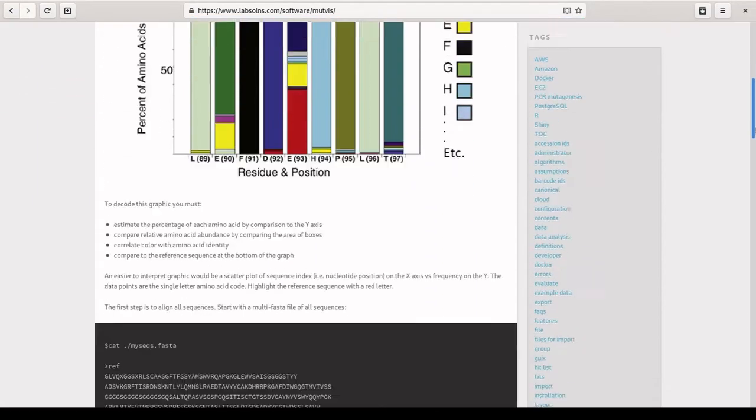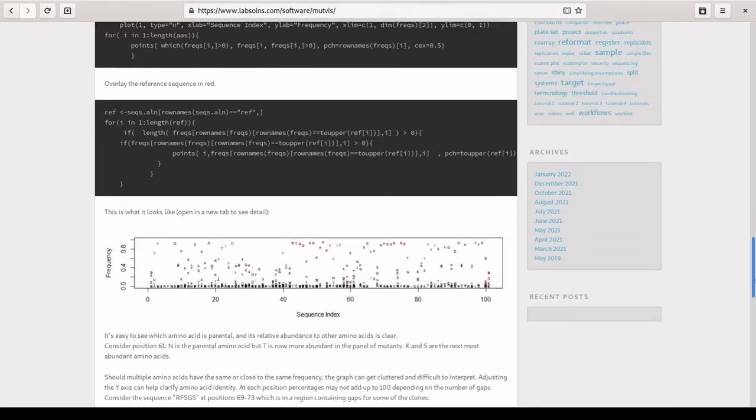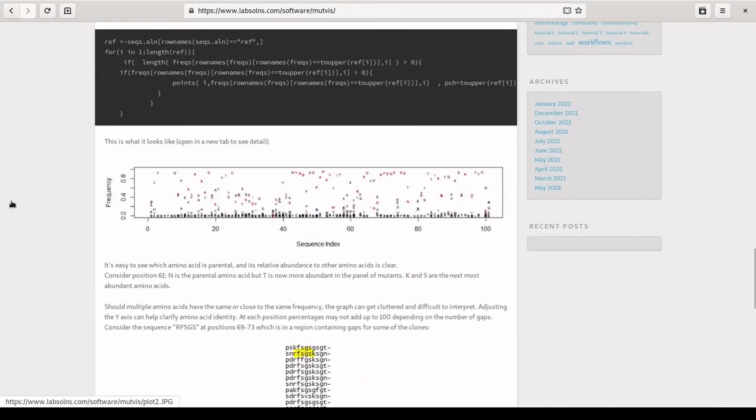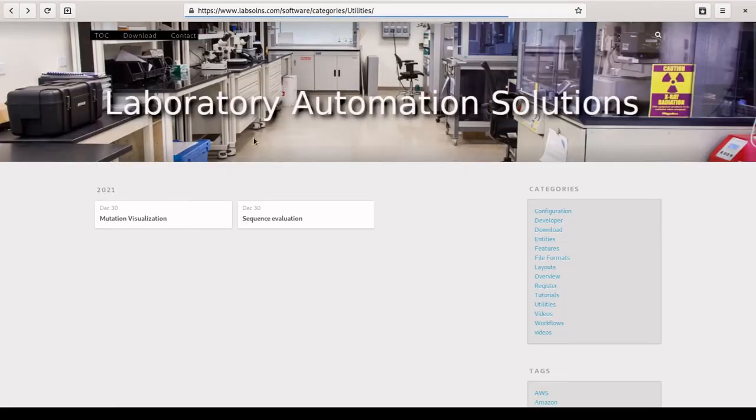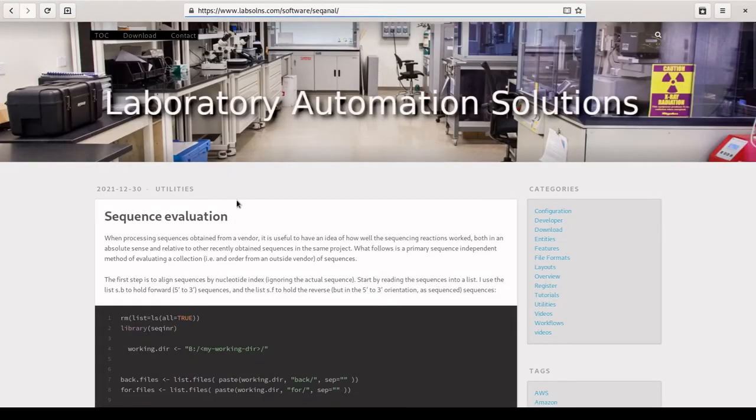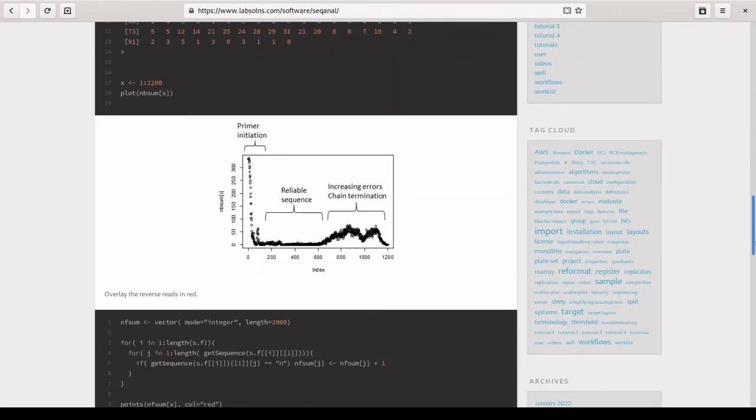Mutation visualization allows you to look at the mutations introduced by PCR mutagenesis, and the sequence evaluation app allows you to evaluate the quality of Sanger sequencing runs by looking at the counts of ambiguities at each index of a batch of sequences.